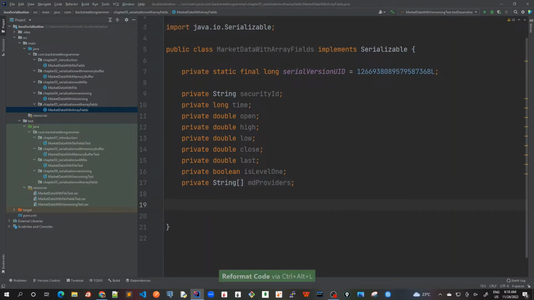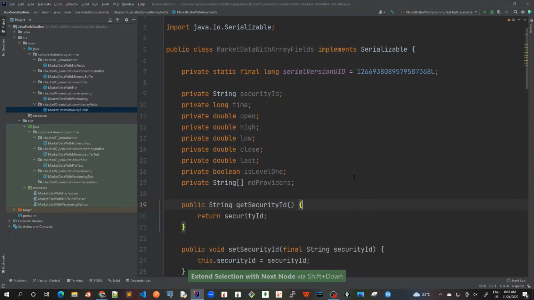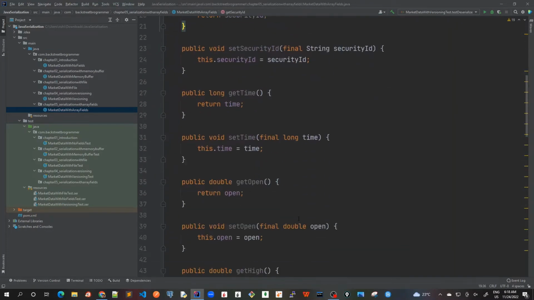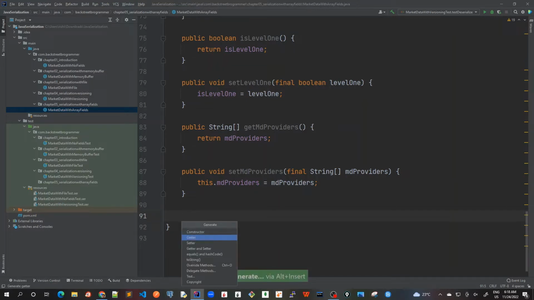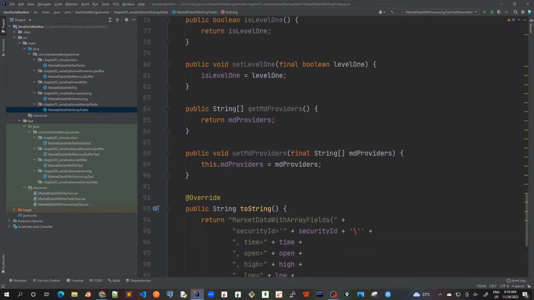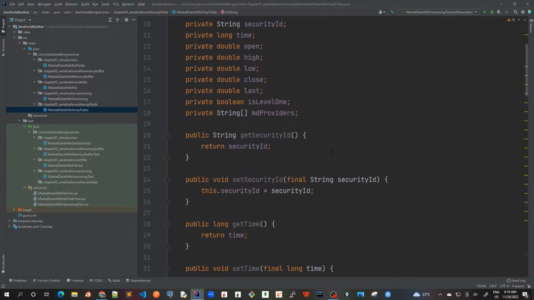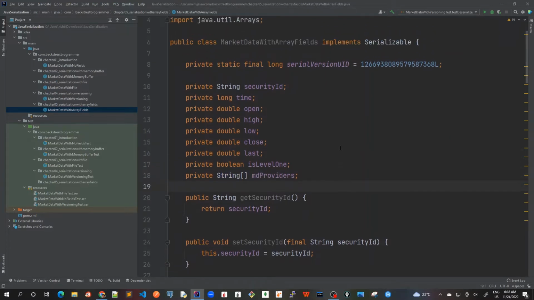And now I will write the getter and setter methods. So Alt Insert, getter and setter. Click on this, choose all, and press OK. So we have got all the getter and setter methods here. And also I will override the toString method. For the same thing, I use Alt Insert, toString, and the IDE will help me to generate this toString method. Okay, so it's using Arrays.toString. The only difference here is that we now have this private String array of MD providers, and we'll see whether there is any impact on it while we serialize and deserialize.